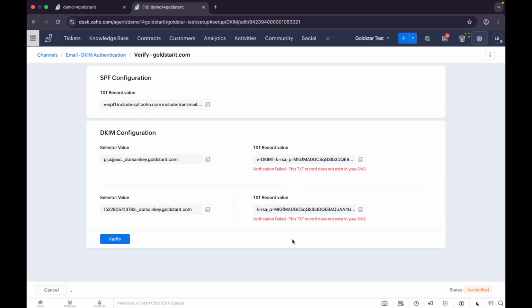Now, this is something that you would need to get from your website developers or from your internal website team. Once they give you the code, add that in here and then verify it, and the domain would be successfully verified. So that's all for today's video.